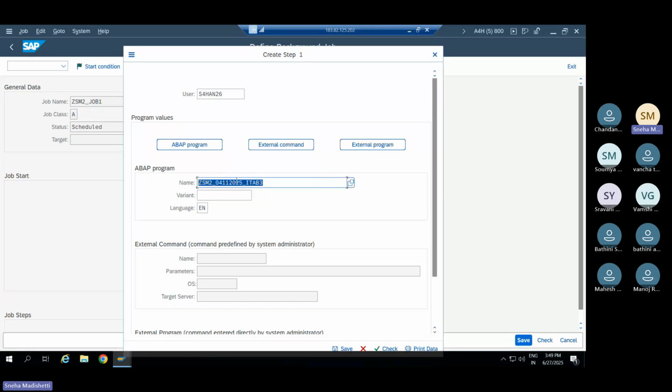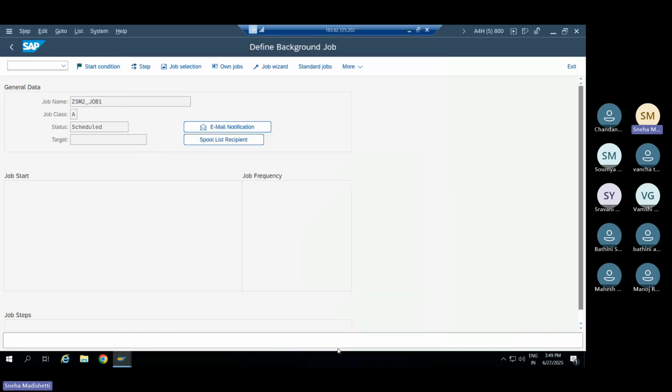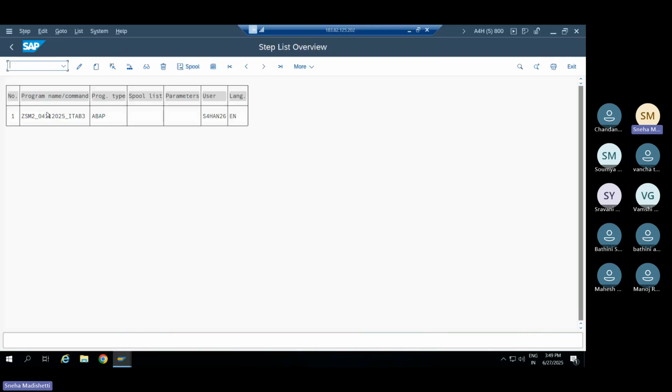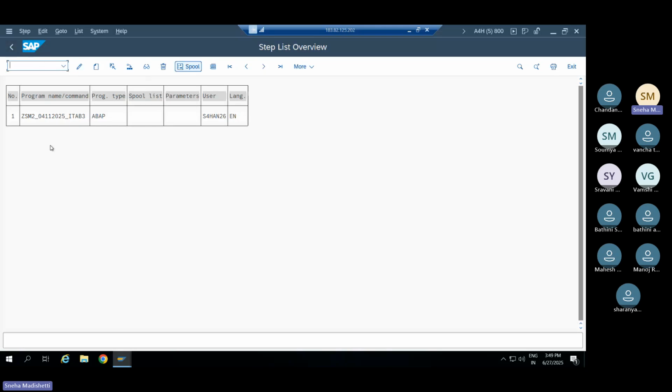So I gave the program name, right? After that, I will click on save. These are not necessary, you can just give the program name and click on save. You can see program name, program type, username. This information you will get once you click on save. This is like a confirmation whether you are choosing this program, or if you want to make any change, you can make the changes here.